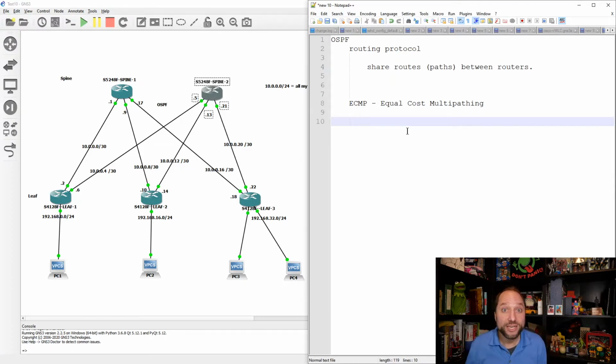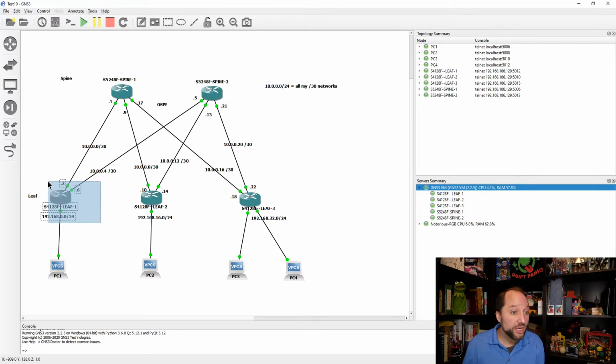And so they're all advertising themselves out as, I own these 3 networks, I own these 3 networks, I own these 3 networks, and it's sending those advertisements out all of these links. And each of them will say, and I'll give them to you for nothing. They're free, have fun, no problem, enjoy.